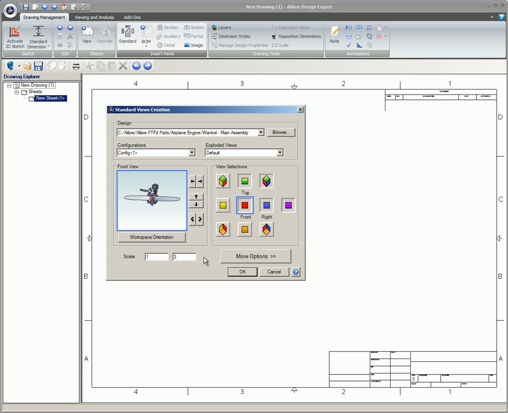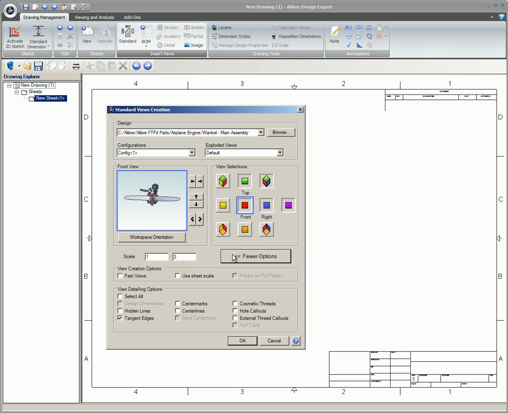More options. Here you can define the types of things you would like to include in the new drawing. Click Fast Views if you have a large assembly that takes a long time to load when this setting is off. Click Design Dimensions if you would like Alibre Design to automatically include dimensions in your new drawing that you set during the part creation.